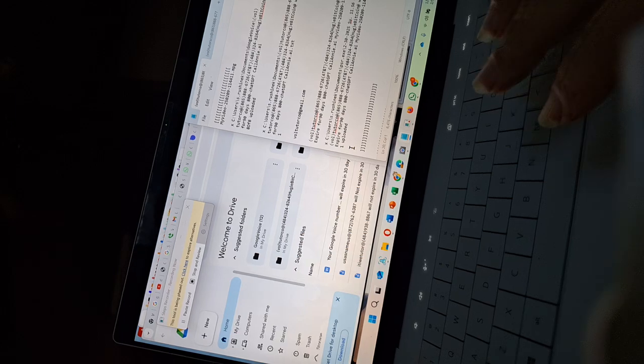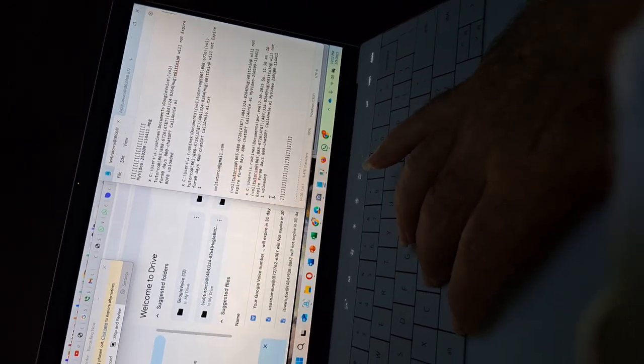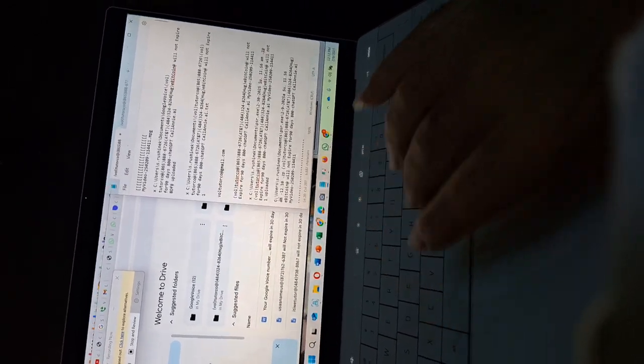And I want to paste the second file. Control V and enter.